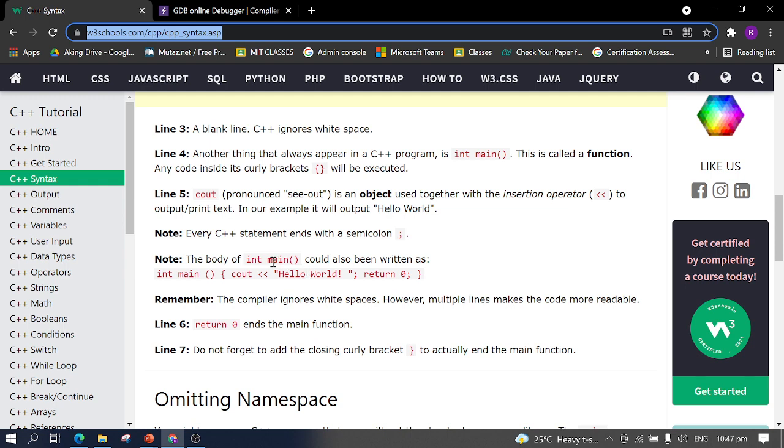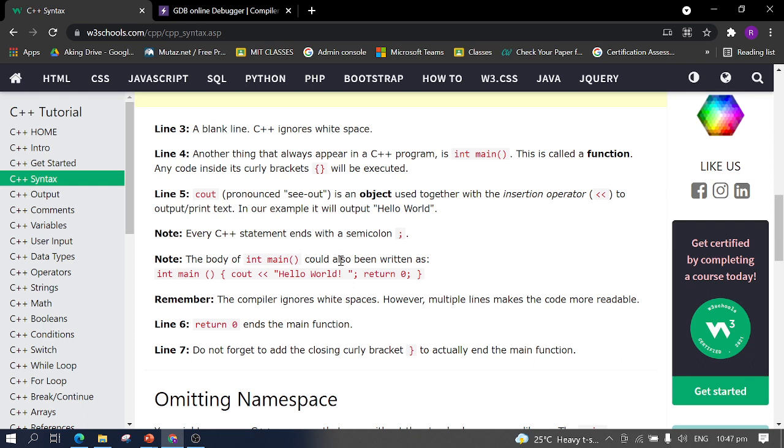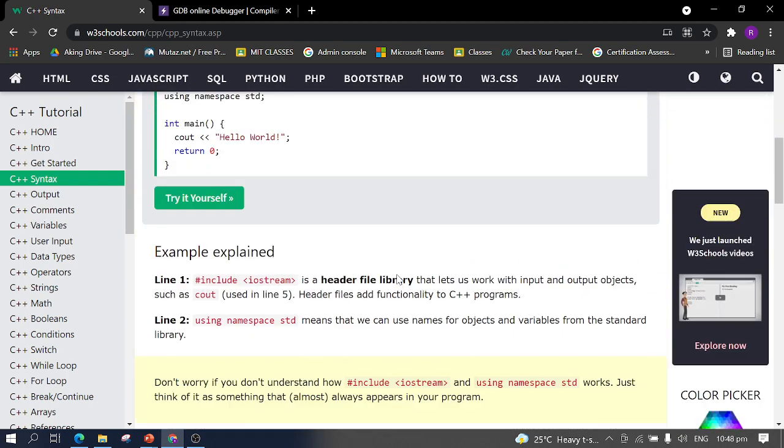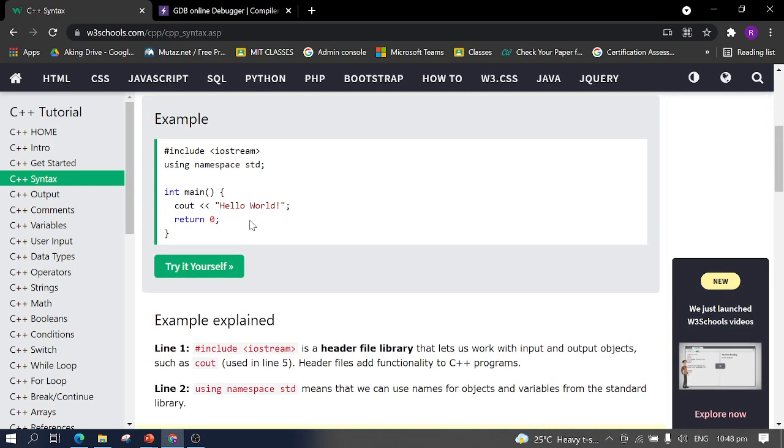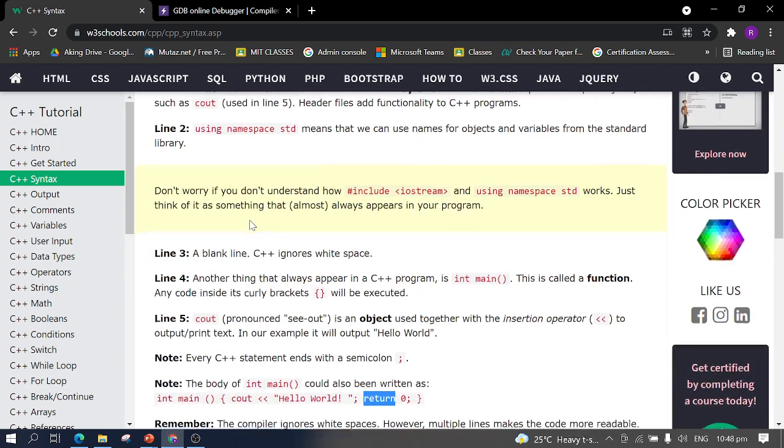Okay, so the body of int main could also be written as int main, then open curly brace, then cout, then the insertion operator, then the string which is hello world, semicolon, and return 0. It can be done in one line. But the proper, traditional way is what we use so that we understand the code more easily.